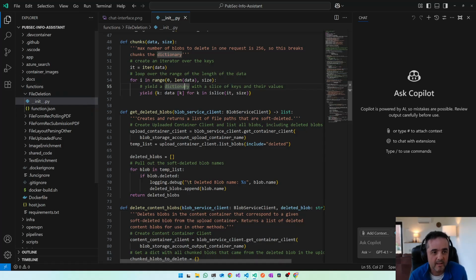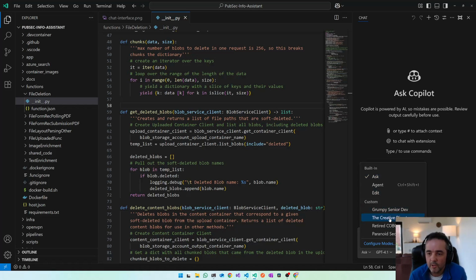I'm just playing around with a public Microsoft repo that I've cloned here for the PubSec Info Assistant, which is an AI chatbot accelerator project from Microsoft. I've opened up Copilot and added a few of these custom chat modes. I've got my grumpy senior developer to go through and analyze my code and give me a bit of harsh, real feedback. I've got my creative director to review my UI screens and give me creative feedback on improving my UX. I've got my retired COBOL engineer, who's a bit old school and can give me some good old-fashioned advice. And then I've got my paranoid security auditor, who will be quite pessimistic about my security posture and try to pick holes in the security of my code.